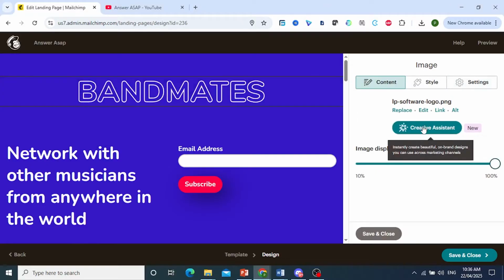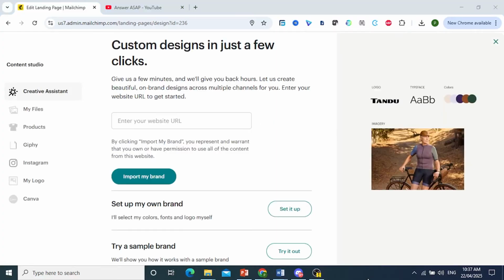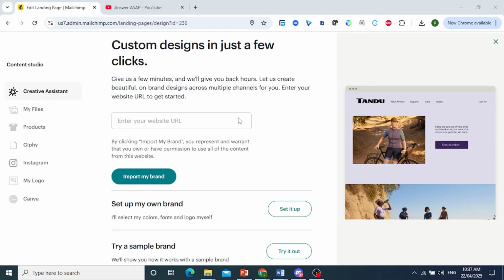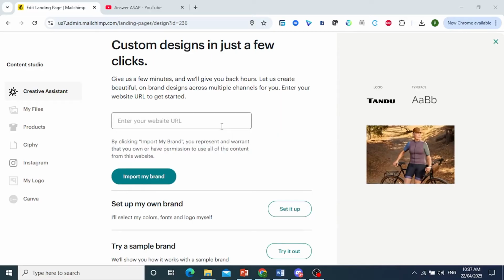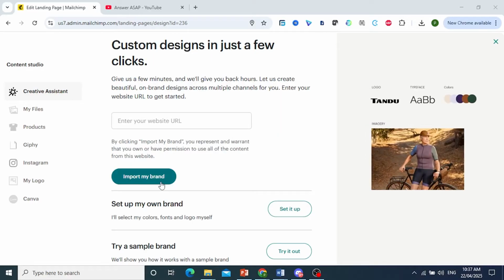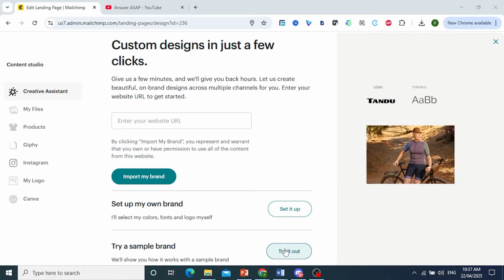So we can, of course, use the creative assistant to instantly generate beautiful designs for us. So we can use this one. Let's try it out. And here it is loading up. You can come here and just enter your website URL and it will import your brand for you. Or you can try out a sample brand.